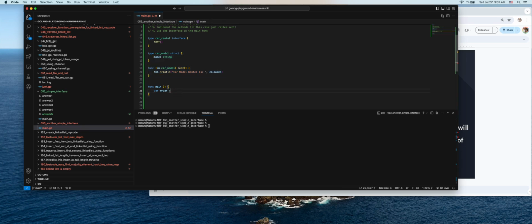My car is of type CarRental, right? That is its type. Now we're going to give it a value. We're going to say my car equals car model, and it has model. I wonder, is that how it's done? Let's see, this may be wrong. Give me a second. I'm going to just check it out. Model Camry, let's say. This could be wrong.